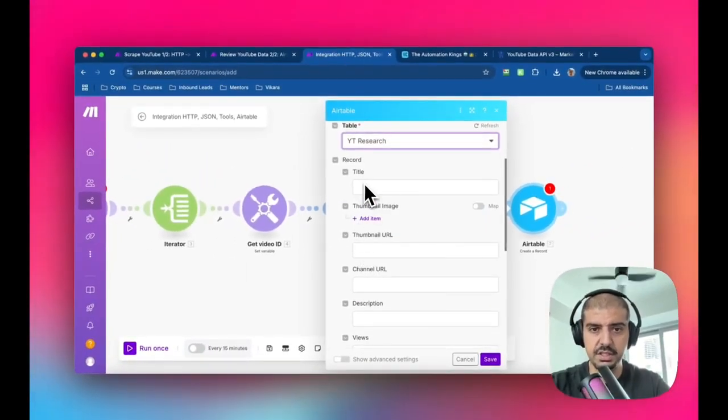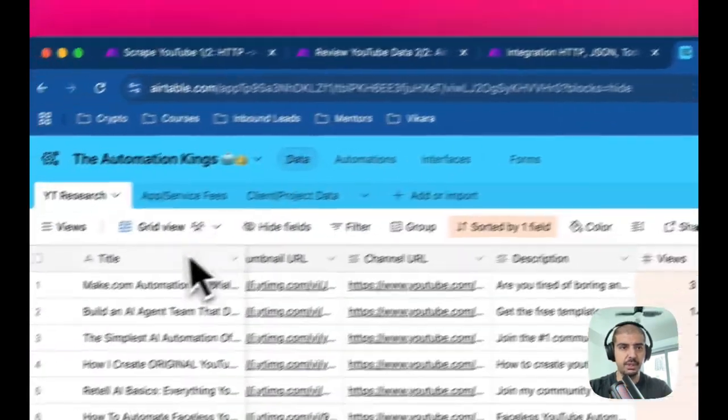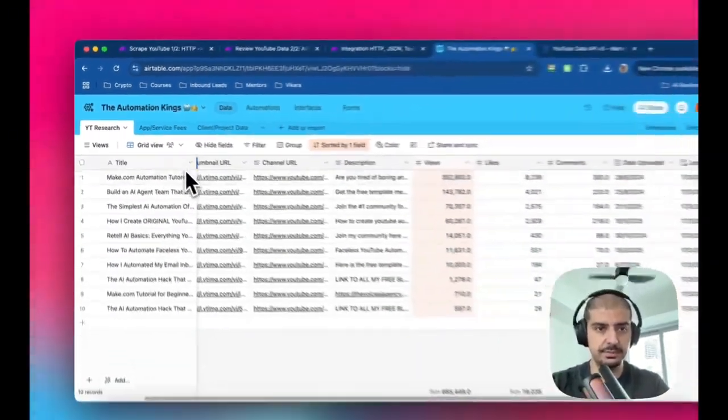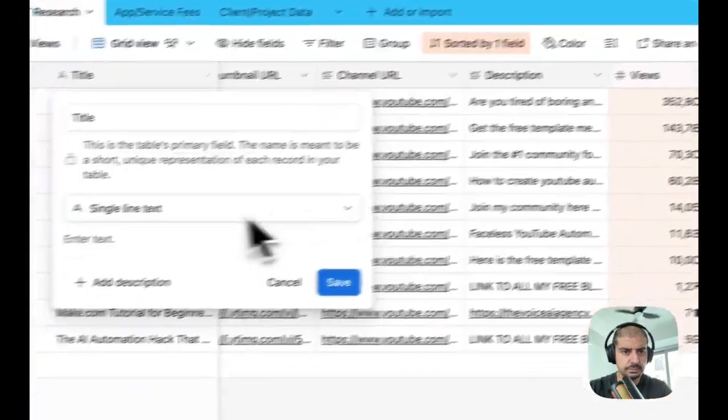And you've got all of these. These are the column headings that's pulled across, okay? And what you want is basically a table that looks like this. So the title is just long text or simple text. Let me just see which one it is. A single line text. Okay.